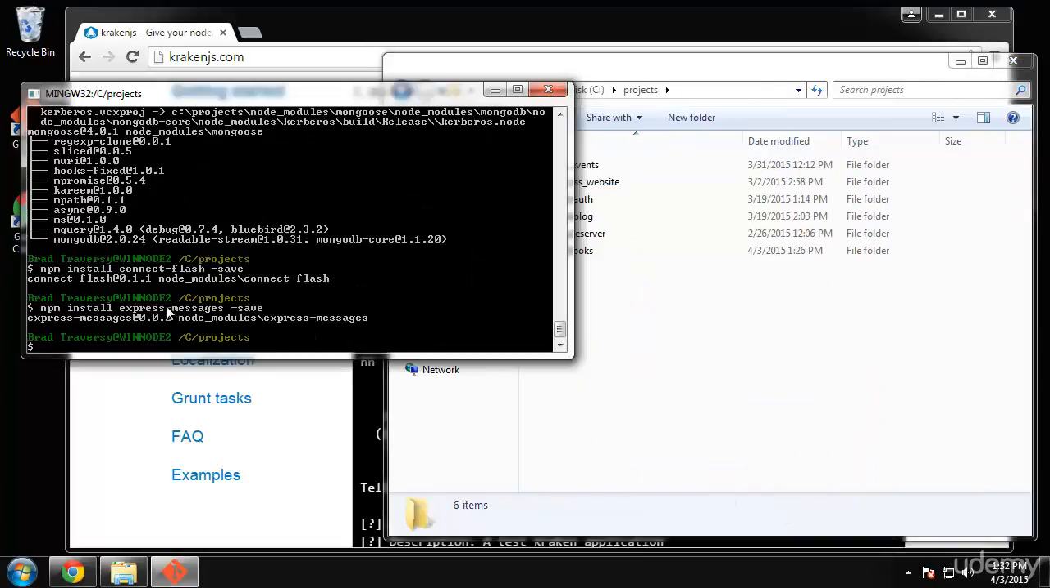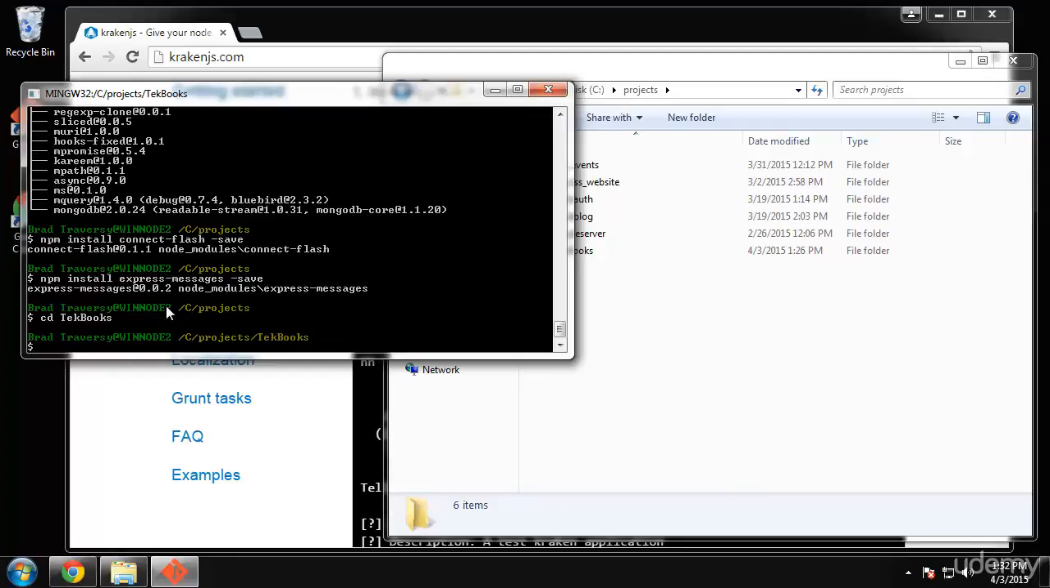Now you want to make sure that you CD into that directory. So CD TechBooks. Alright, now as far as other third-party modules, we're going to install a couple. Okay, so we need MongoDB, the basic driver. We want Mongoose, Connect Flash, and Express Messages, just to handle alerts and messages, things like that.